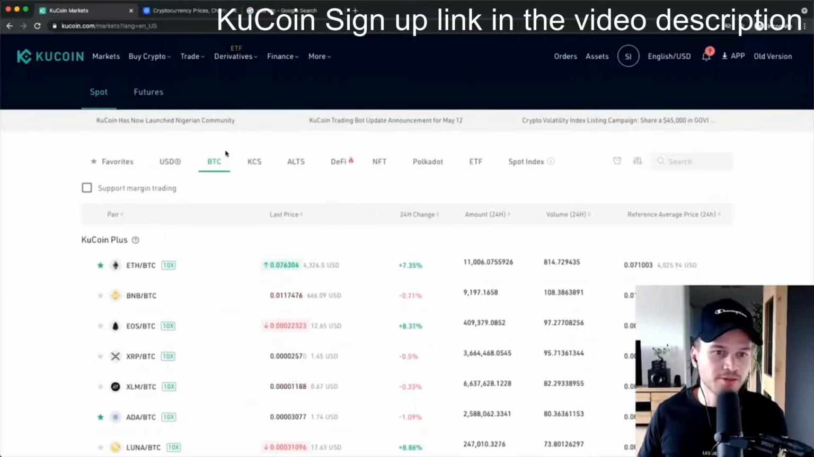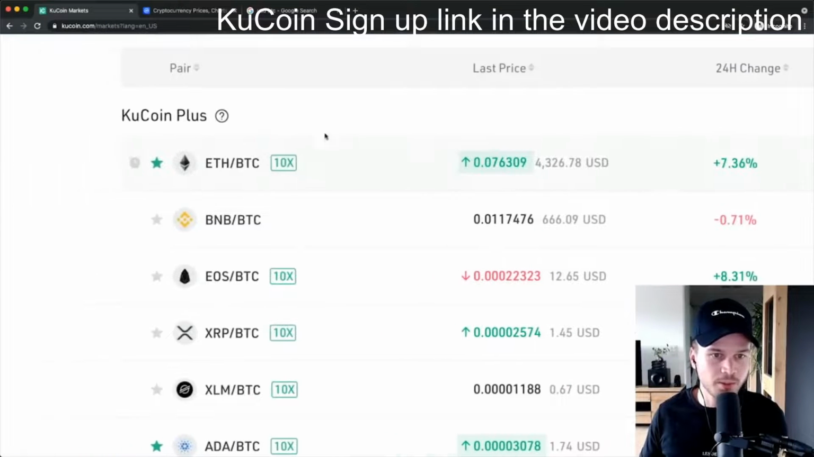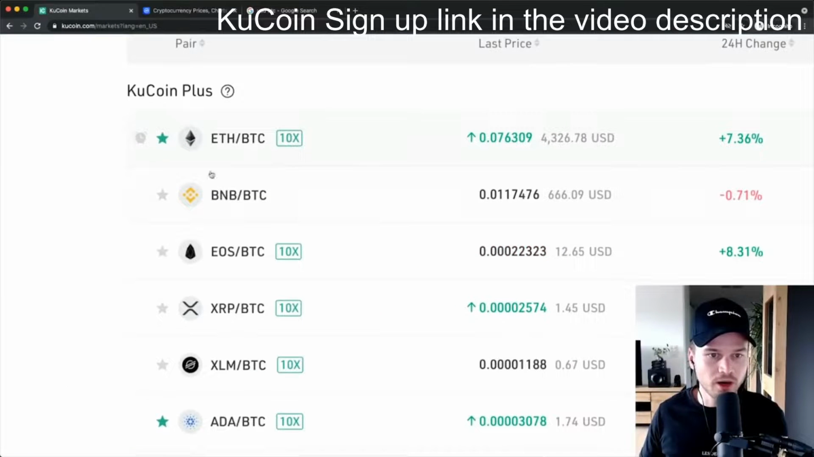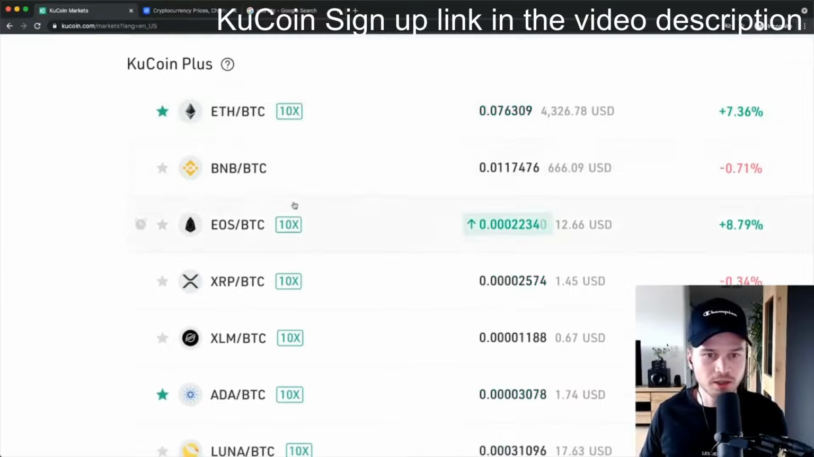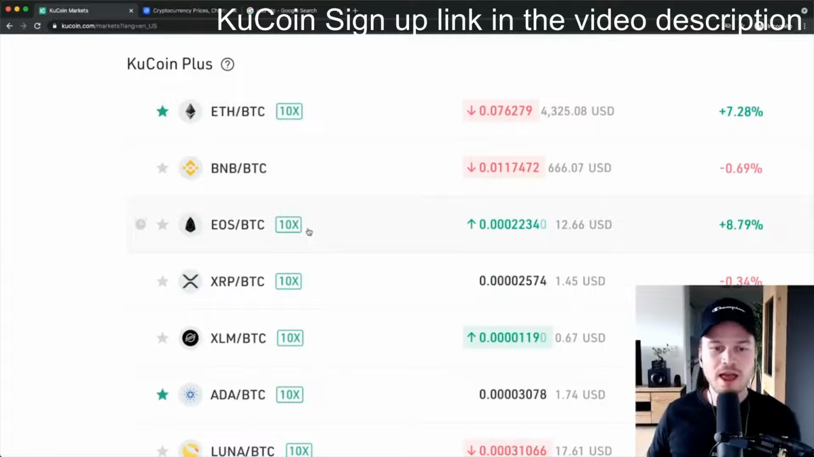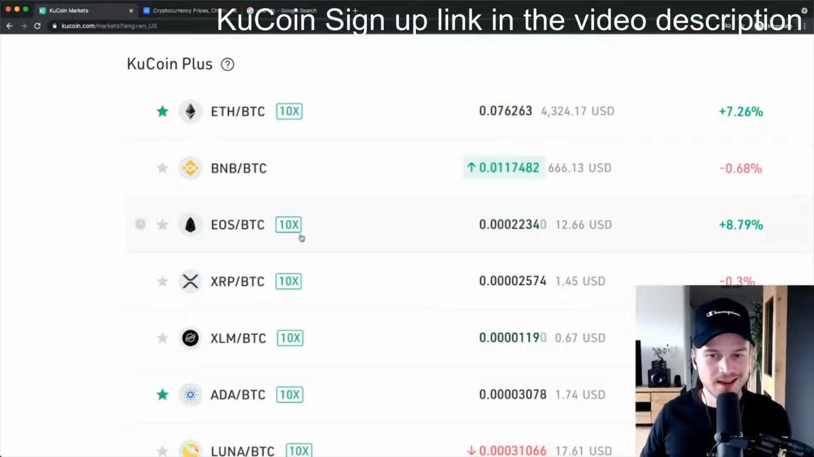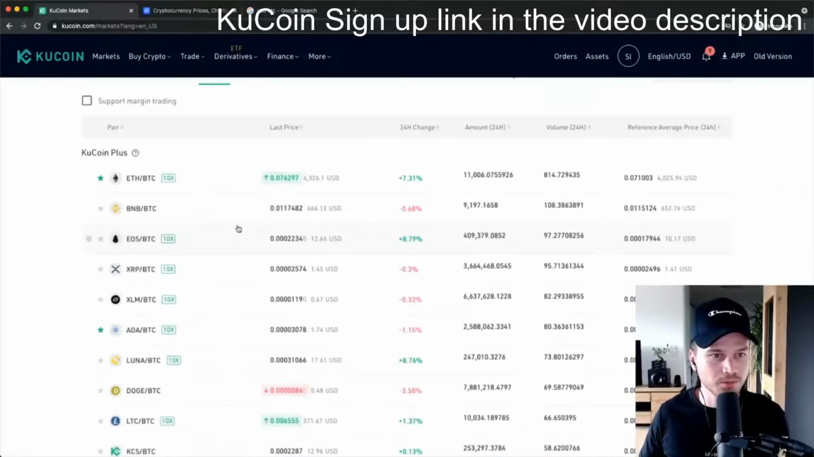So by default, it's sorted by BTC. So you're going to see all the BTC currency pairs. So Ethereum Bitcoin, Binance Coin Bitcoin, EOS Bitcoin, and so on. The 10x that you see next to some currency pairs means that you can trade this currency pair with a 10x leverage if you want to.